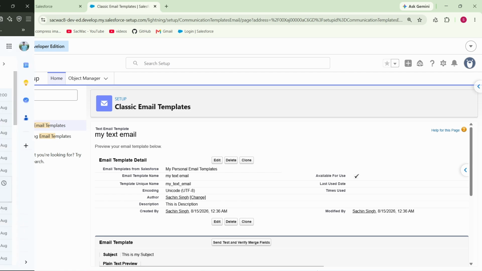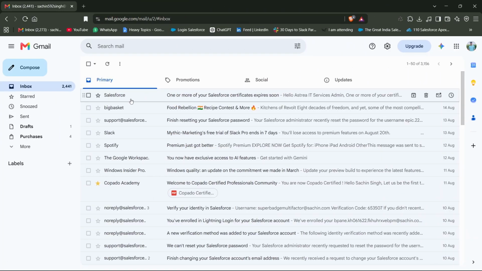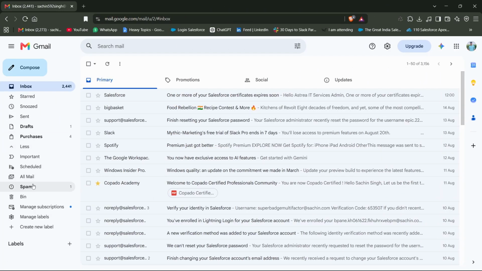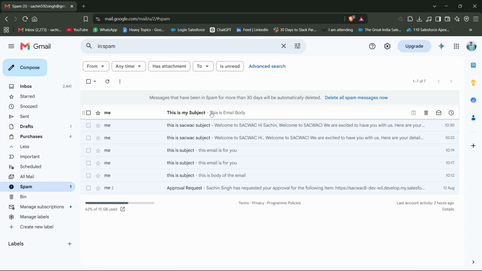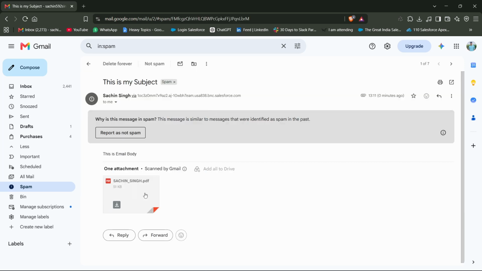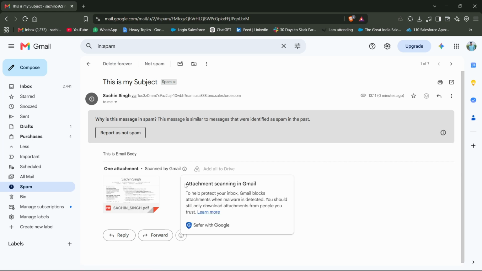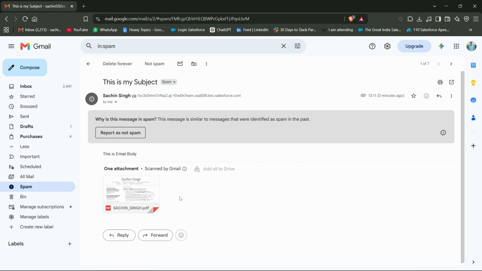So let me check. Here in my inbox I did not receive any email, so let me check my spam here. So you can see this is the email I received in my spam, and you can also see this is the body I have created in my plain text, and this is the attachment I have added. So that means I am receiving my email, and you can also check the subject. This is my subject which I have added in my plain text email template.